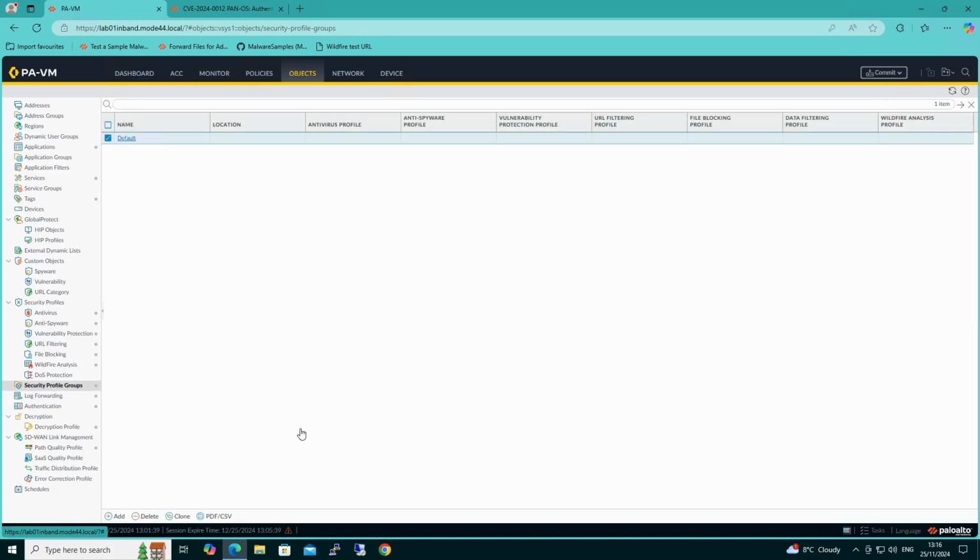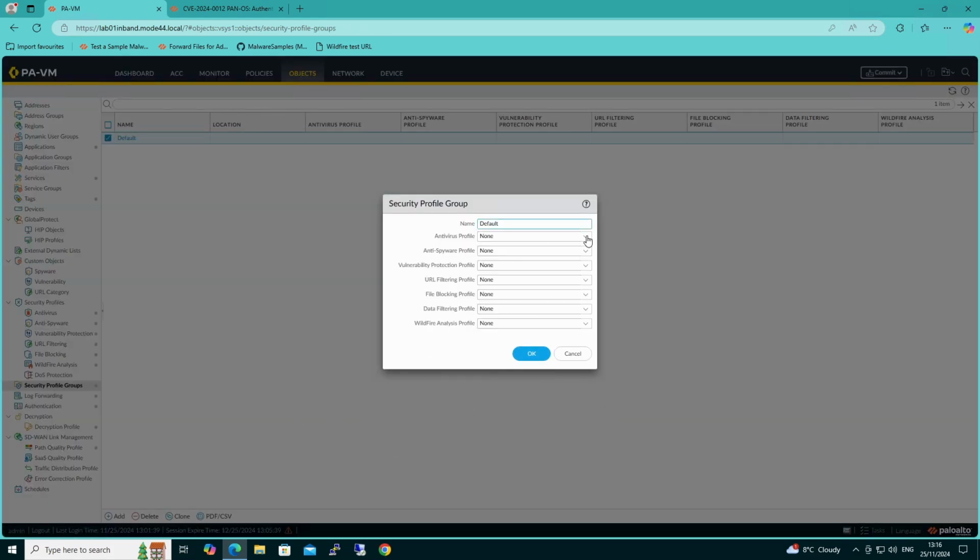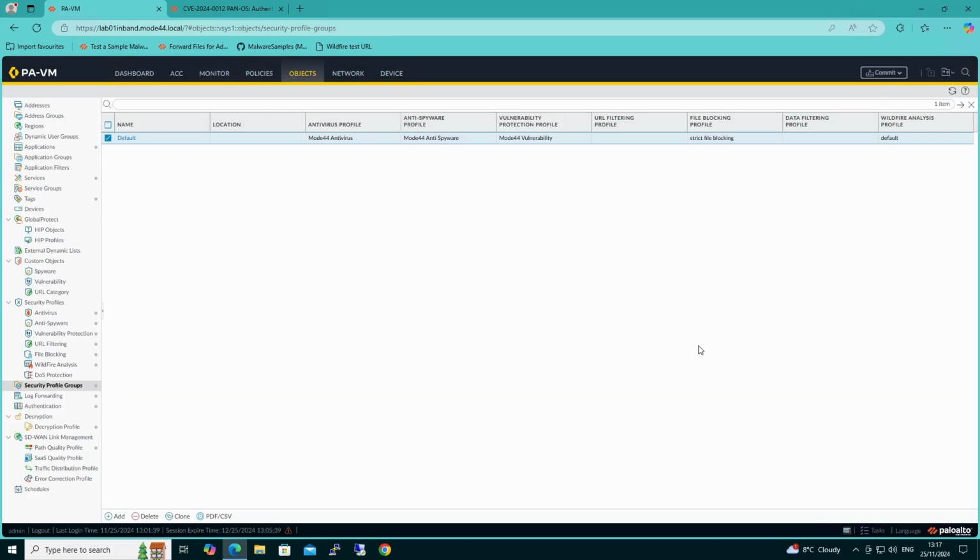We're going to go back to our security profile groups and create our default one. This is what we're going to tell it that we're going to use: mode 4 antivirus, anti-spyware. Vulnerability protection is going to be mode 44 vulnerability protection profile. You could use a file blocking profile. This again has got strict file blocking, which means you look at whether they're trying to upload files to or from. You could do that, and of course I always put in, just for the sake of it, the default, which is to send anything it doesn't know to WildFire.